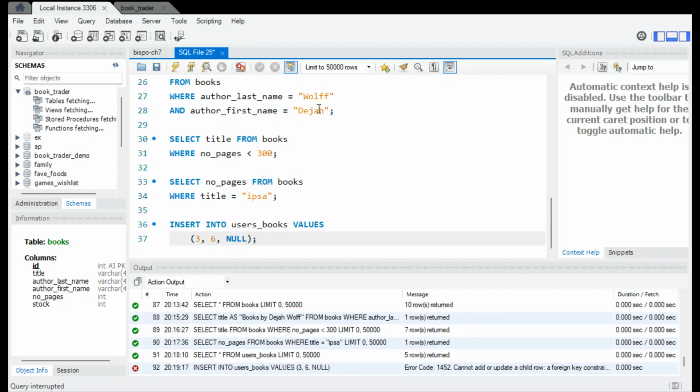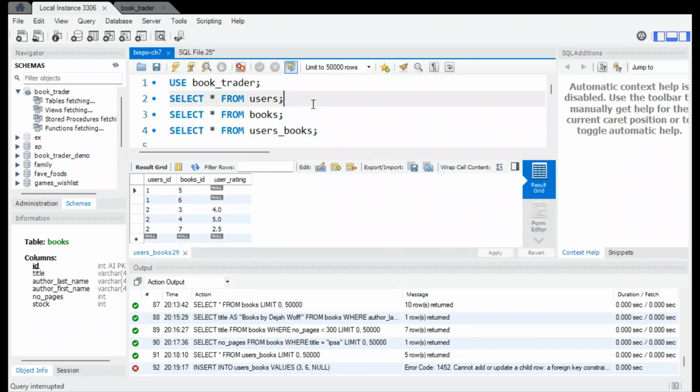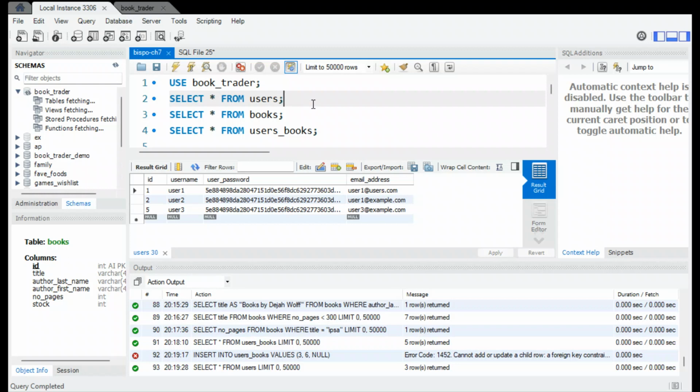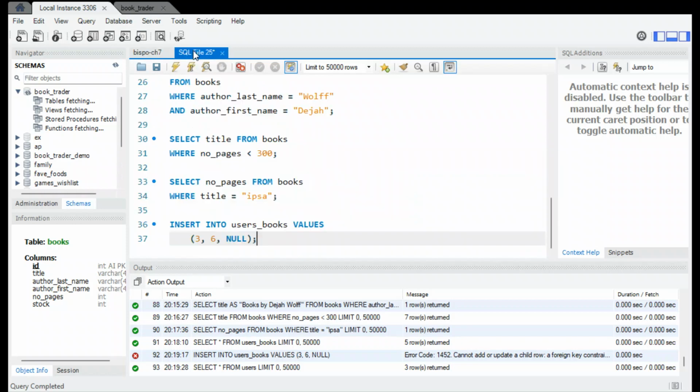So there we go, and, cannot add or update a child row, a foreign key constraint. Do I not have a user 3? I thought I did. Hang on a second. Select all from users. Oh, I don't. See, I tricked myself again. I thought it was going to go 1, 2, 3, but it's actually 1, 2, 5. So that's actually a really good lesson. So this is the constraint in action. It's not allowing me to insert these values because there is no user 3 in the users table, right? So that is a little error there.